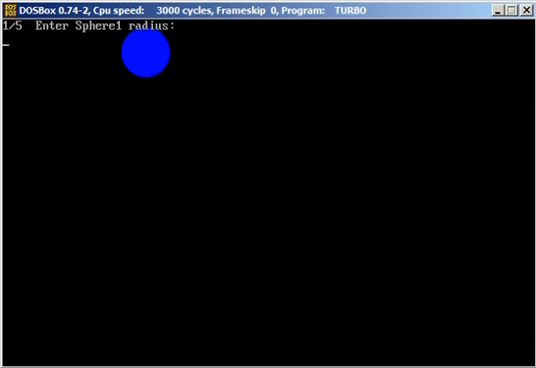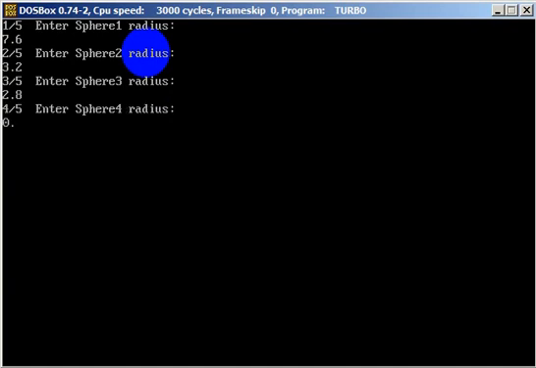Now let me test to see if it is going to work properly. First sphere radius will be 7.6. Second, I don't have a space. Second one will be 3.2. Third one will be 2.8. Fourth one will be 0.3. And fifth one, it can be 5.